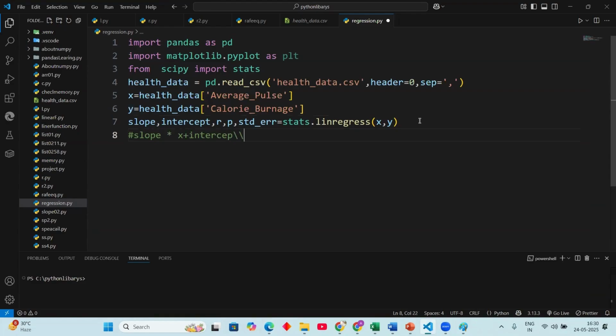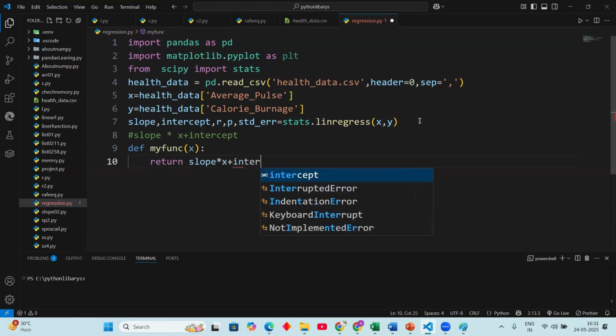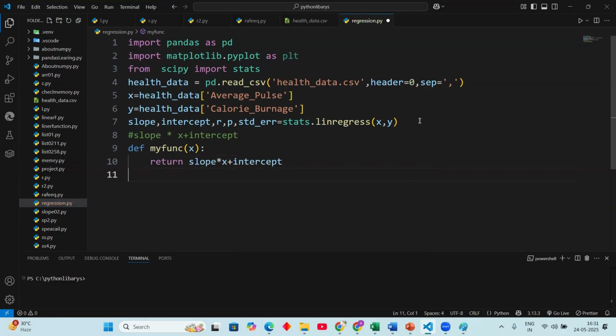Now consider this linear equation in a Python function. In the Python function we declare and give variables. For this we use the def concept. With def I give a function name, my function, and take an x value. From that I'm returning the slope times x plus intercept. I'm returning the function, right?